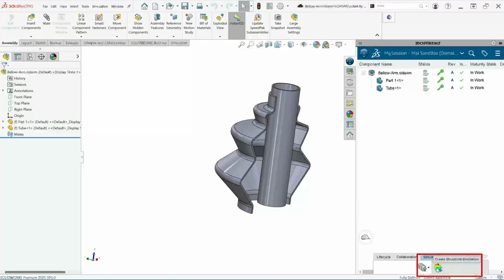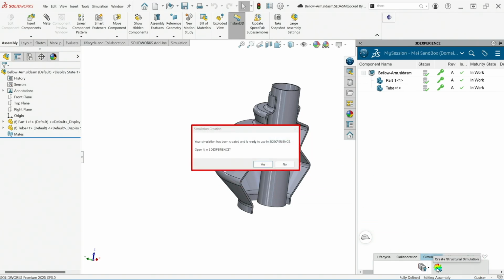To use this connector, when you are connected to the 3D experience platform, you'll have this blue side panel that allows you to save your data to the platform. And to use this connector, you'll go to the lower right of the screen and use this tab, Simulation, and select Create a Structural Simulation. And when we select that, the software says that the simulation has been created and is ready to use in 3D experience. So let's open it.